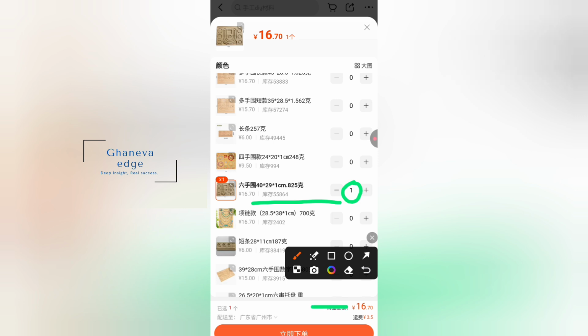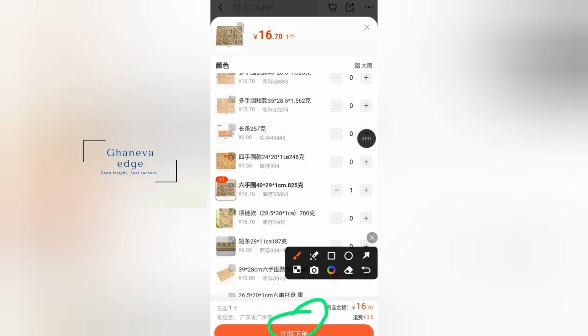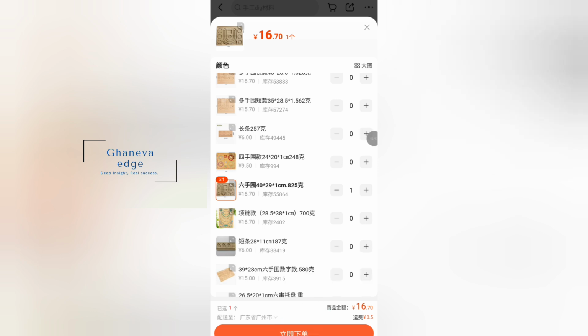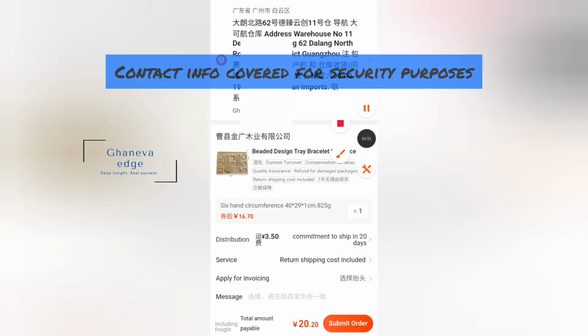And this is the price of the item. This is the freight cost of the item. Now let's select buy now. Yeah, so you can see my shipping address right here.